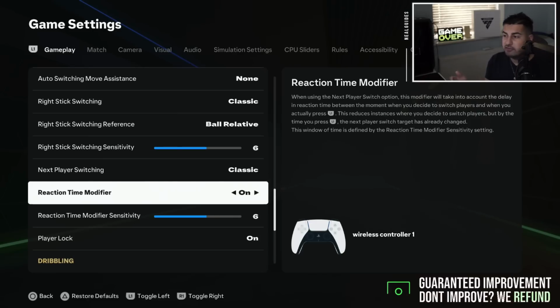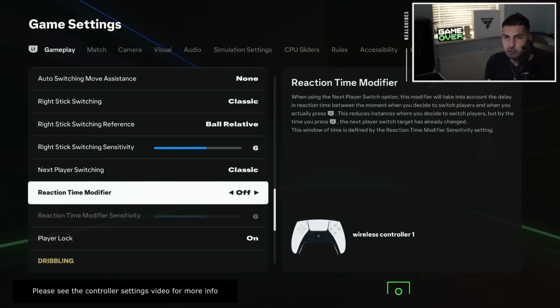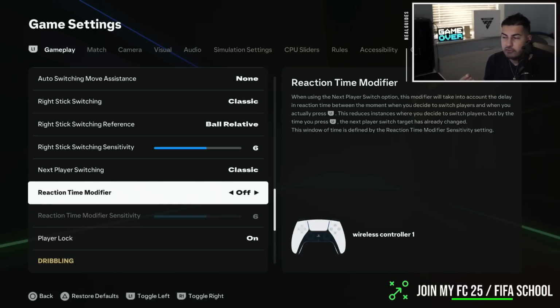Now, this reaction time modifier, apparently this is causing delay. We know what it does in gameplay, but it's also causing delay in menus. People are saying that their gameplay is being affected. Me personally, I have not noticed the difference, but people are swearing by this. Turning the reaction time modifier off can help if you're having laggy gameplay, especially in the menus, but I'm not on a menu stream anyway.